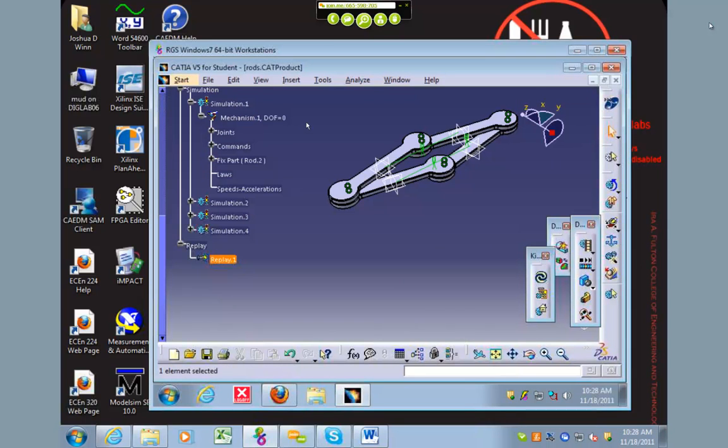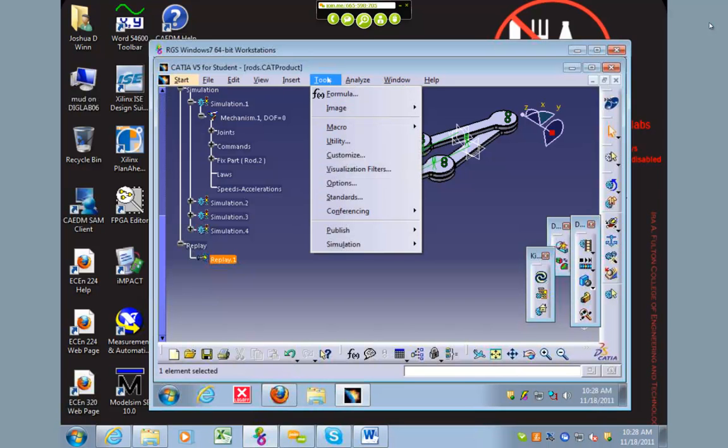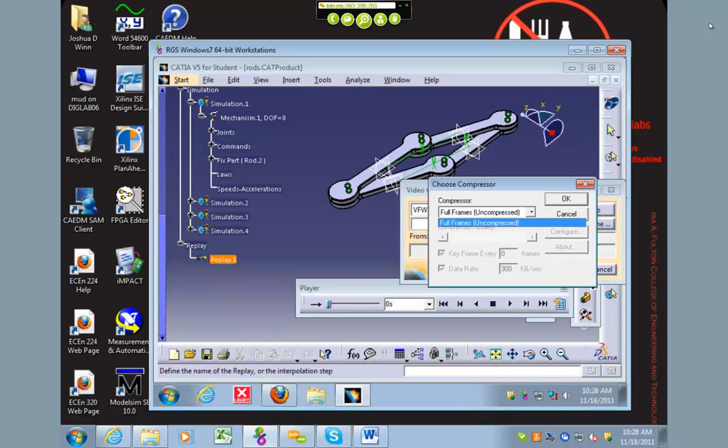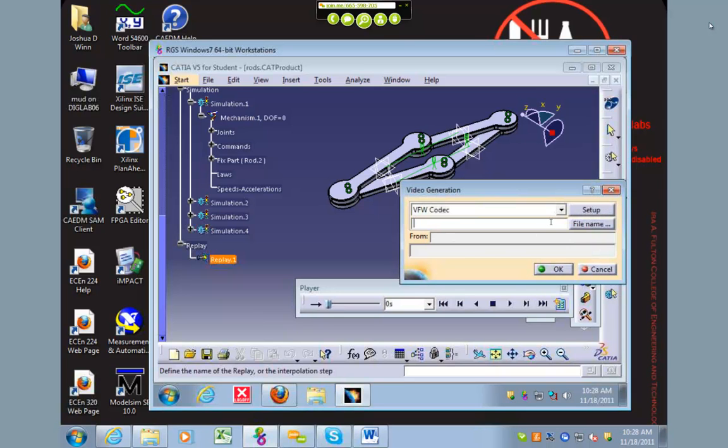But then you need to get it to an actual file, like a video file, so that you can show it in your PowerPoint. If you go up to Tools and go down to Simulation, there's a Generate Video. So if you click on that, you can type in the file name if you want. You can change it to different types of compressors. Unfortunately, I don't think there's any in here. So you're just kind of stuck with what you've got. But you can call it like test or whatever. Press OK.